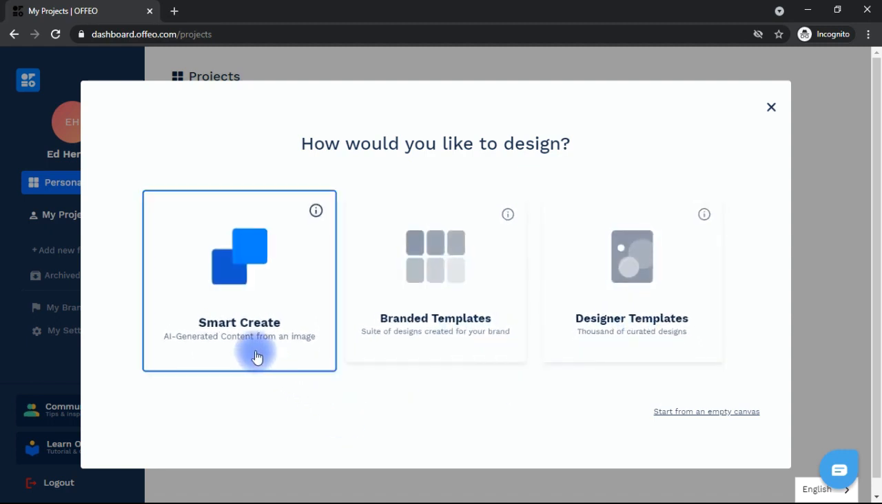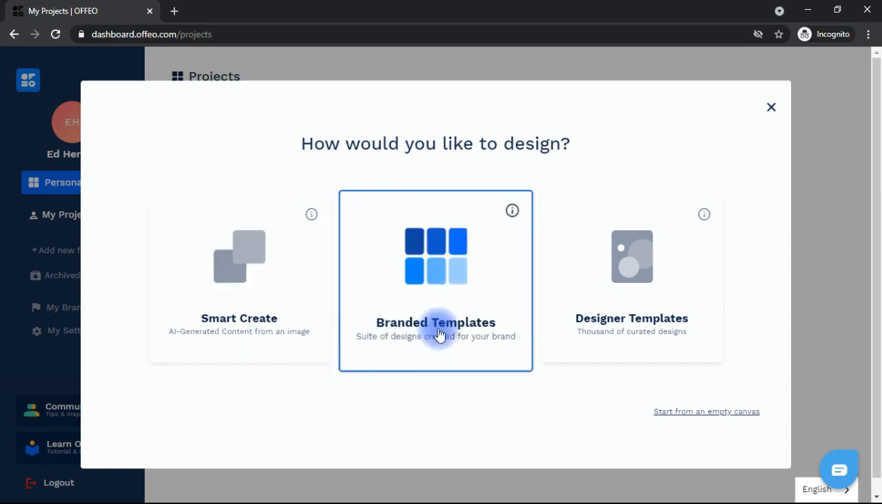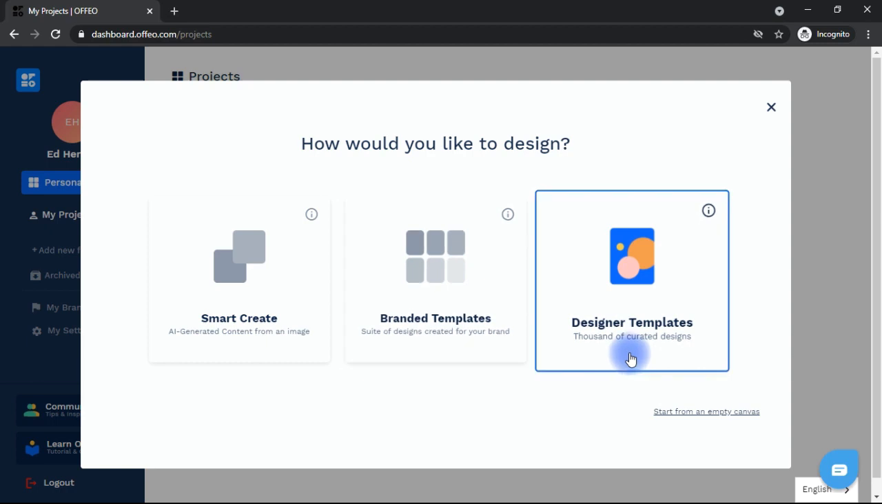This one here is called Smart Create. With that one, you start with an image, then Ofeo will give you a bunch of different designs you can choose from, and then you can edit those designs to look the way you want. With this one here, you have different elements for your brand, colors and other style choices, and so you'll have a suite of designs, and then you start with that and edit the designs to create your video. And this one here are designer templates that are part of Ofeo, and you can search through those and find one that fits for the project you want, and then edit from there. So let's go ahead and look at each of these in turn.